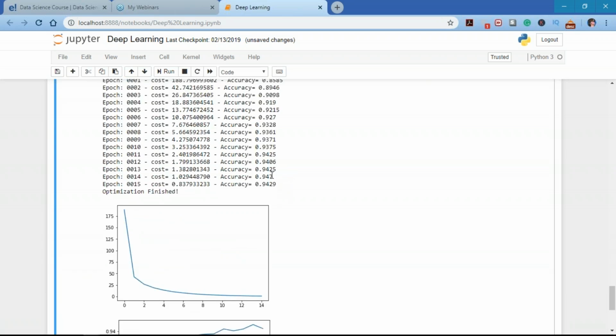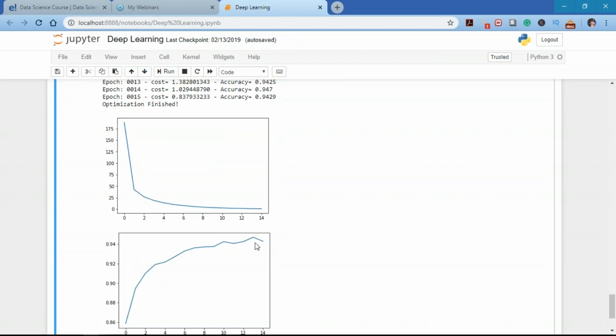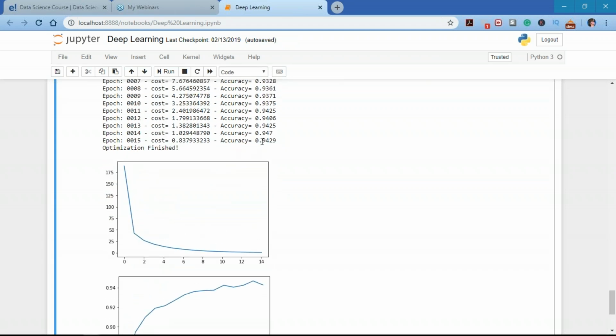As you can see, in the 14th epoch we reached an accuracy of 0.947, as you can see here in the graph again. And in the 15th epoch, we came to an accuracy of 0.94. Now one might ask the question: the accuracy was higher in that particular epoch, so why has the accuracy decreased?